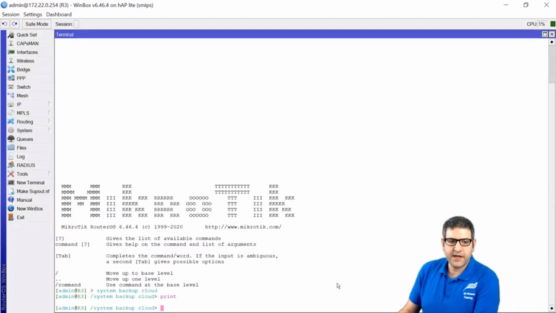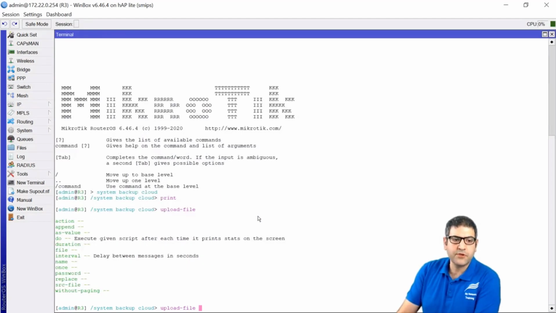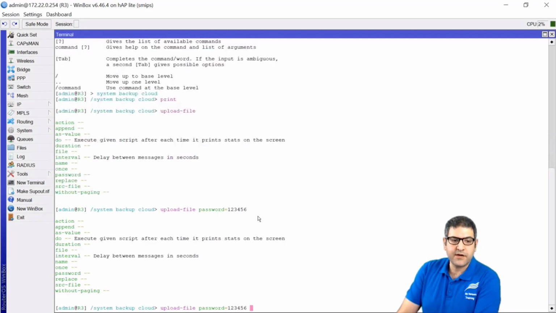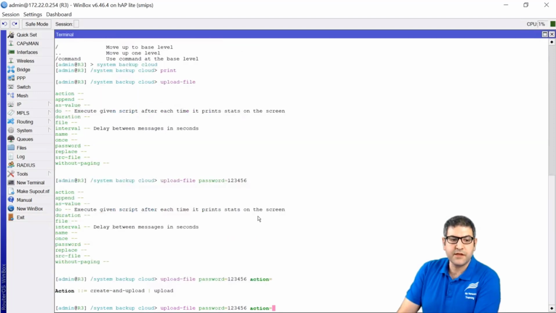We have to go to Winbox again, and we are inside System Backup Cloud. From here, I have to say upload file, and then I will say question mark. So we see what we have as options over here. So upload file, and then I will say the password is 123456, and then here question mark. Then here also we have to say action is, and you have create and upload, or you have upload.